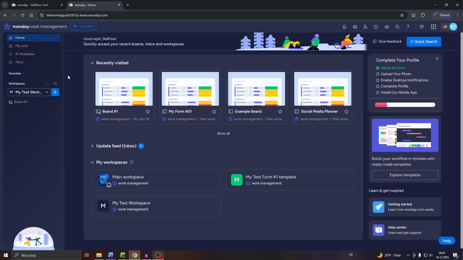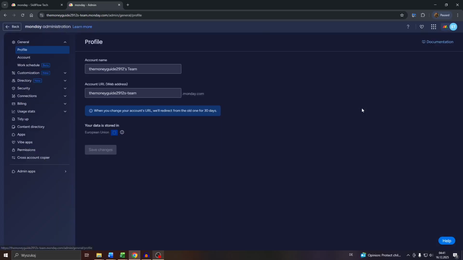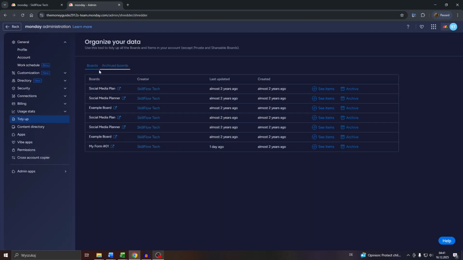Alright, so navigate to monday.com, select your workspace, and what you want to do next, guys, is click into your profile icon in the top right and navigate to administration here. Here, guys, what you want to do next is navigate to tidy up here to the left, and here you will see under the boards tab your account's data, for example, including boards you have created so far in your account, like that example board for instance here, or that form. You will see the last update date and also the creation date, and that's it.